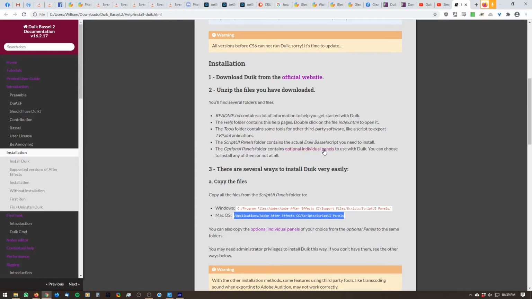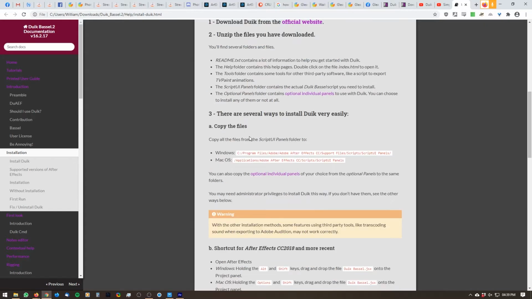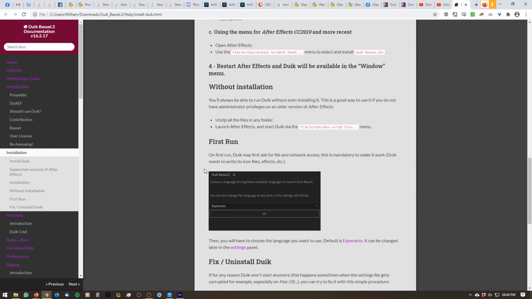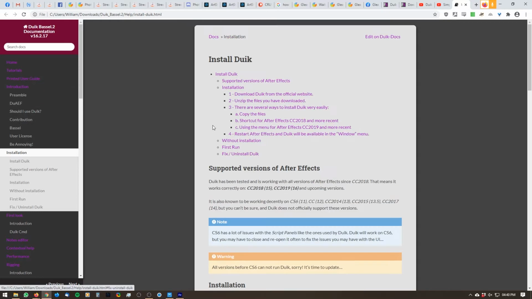And then there are some optional things that you can install. You don't need to install those. They just give you more windows that you can pop around your After Effects install. You can also drag that same file, so it will be DUIK Bassel.2.jsx, with the Alt or the Option key plus Shift into the project panel of your After Effects. As you see in here, it says on the first run, it will ask you for the language. The default is Esperanto, so if you want to have it in English or something else, just check that when you start up.